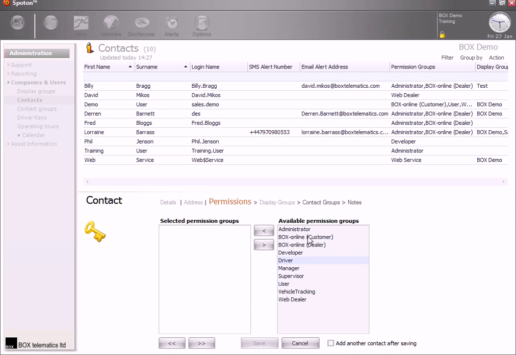Next we have the permissions. Now there's various permission groups which give you various levels of access to SPOTON. Administrator is the highest permission. If you give them that, they'll be able to do everything. If you give them manager, which is the next one down, they will be able to do slightly less than an administrator would be able to. A supervisor can do slightly less than a manager, and a user can do less than a supervisor. A user's the most locked down really.